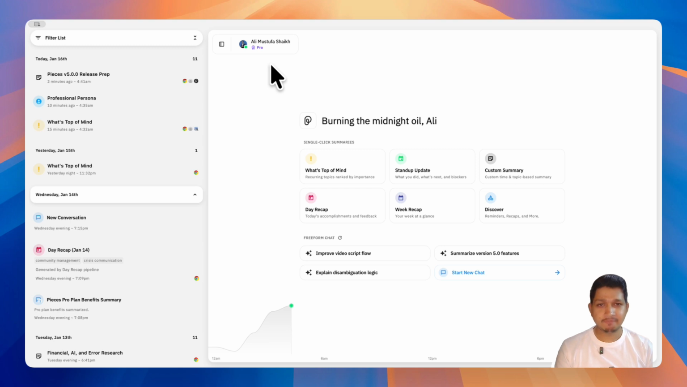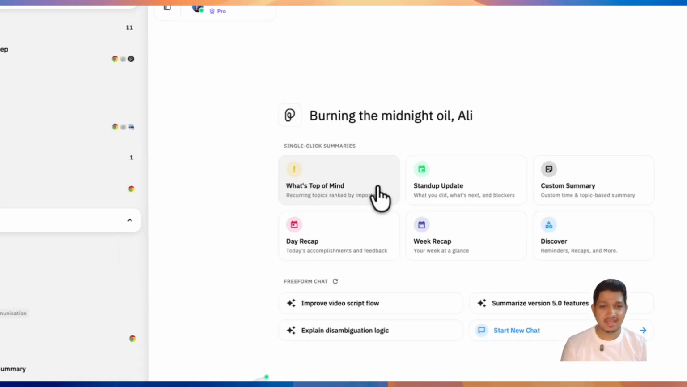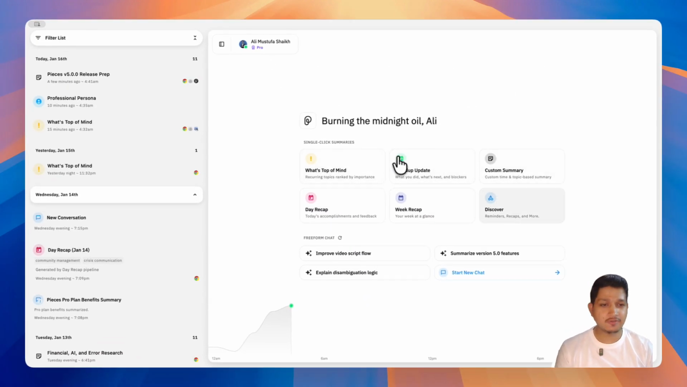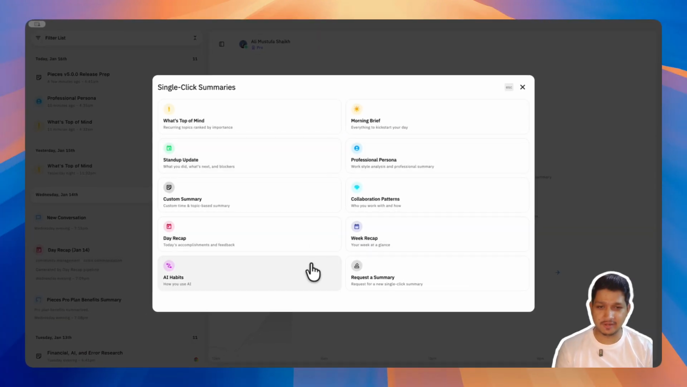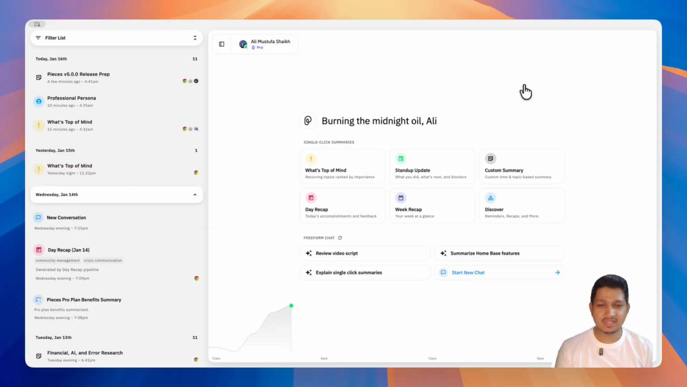Moving on to productivity, you wanted it to be easier to start your day, end your day, and summarize your week, and that's why we have introduced single click summaries. You don't need to be an engineer or write a massive prompt to get a status update anymore. You can just go here, click on quick summaries, and select one of these options. If you want, you can click on discover and see more options right here. I will talk a little bit more about professional persona later. But yeah, these one-click summaries are super impressive.